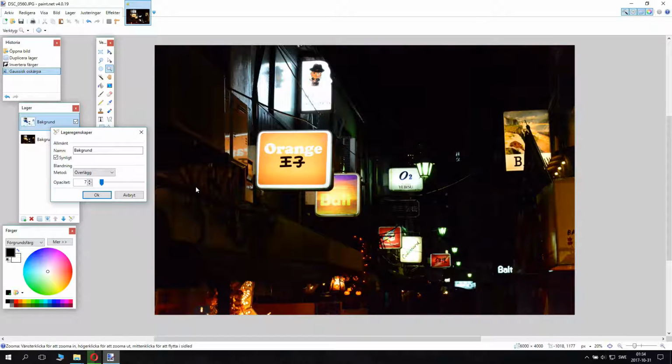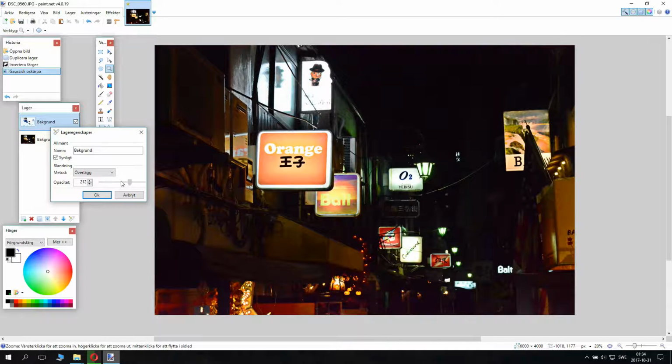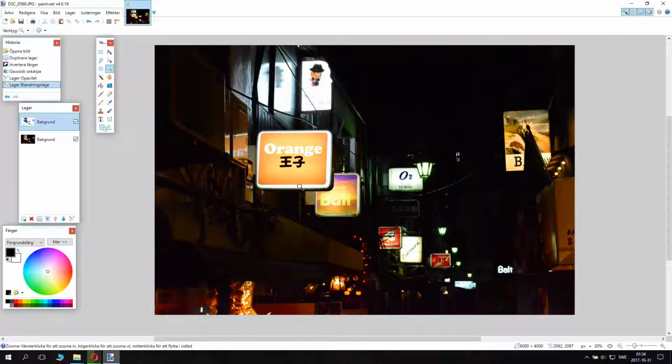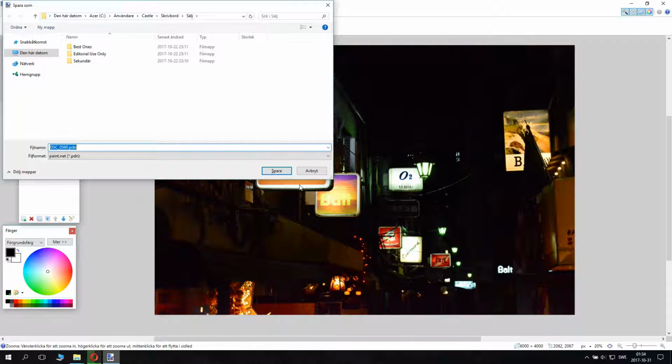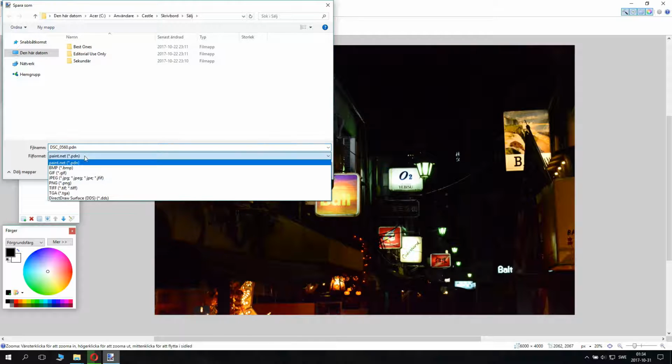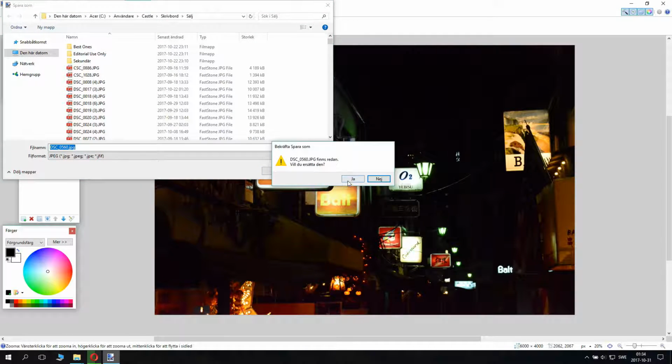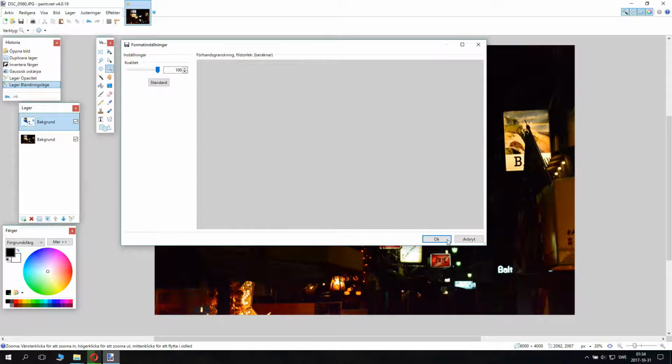So basically that's what you do, and I will set this to 71, 70 is probably good for this one. 70, right. Click OK, and then you just save this image. And if you're brave, or what should I say, like me, I'll just save over the old version. And there you have it.